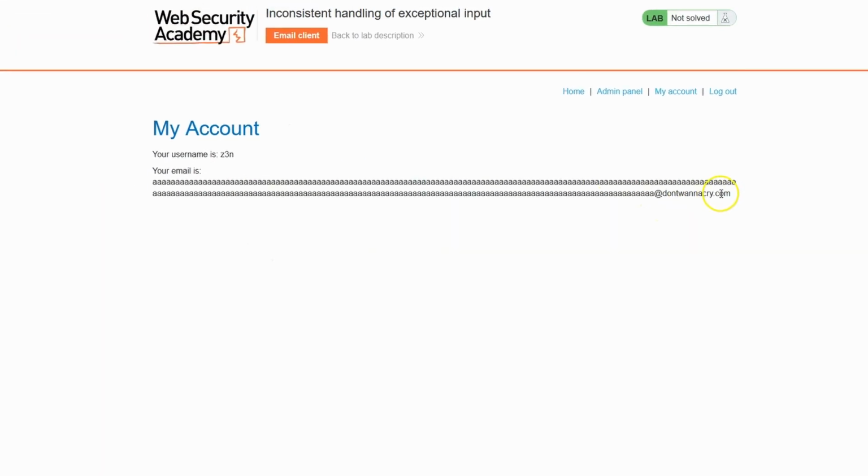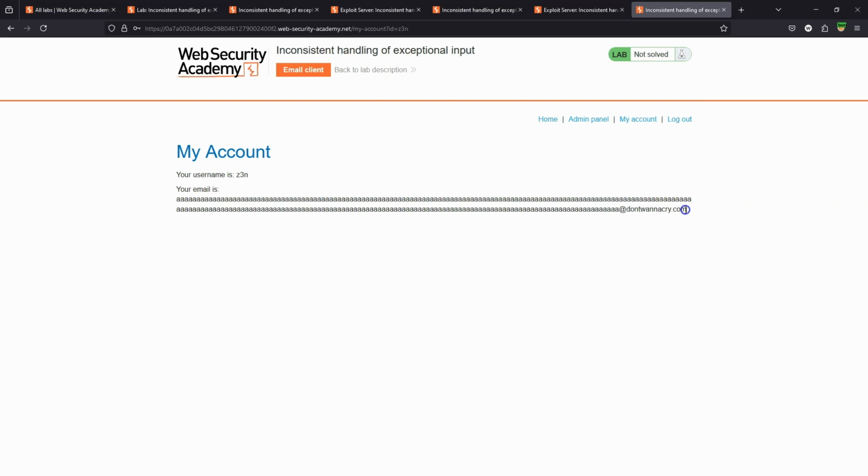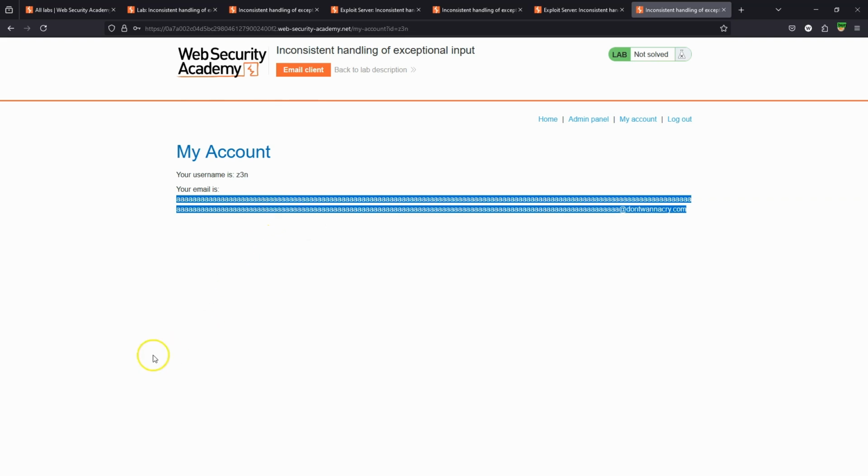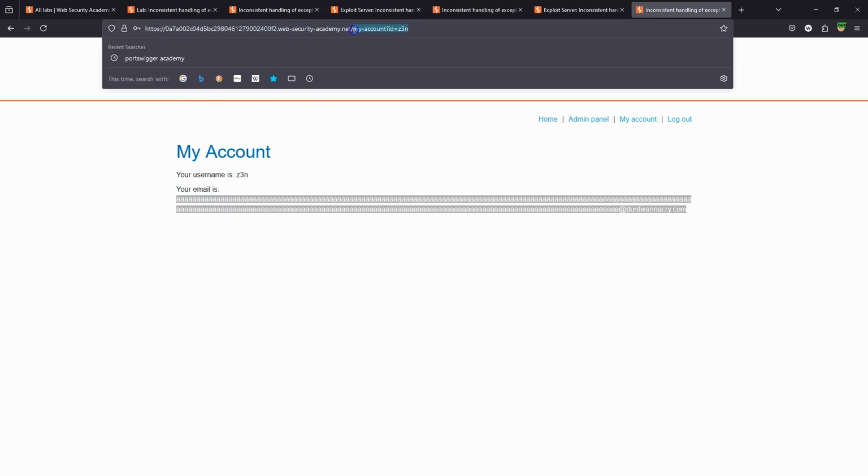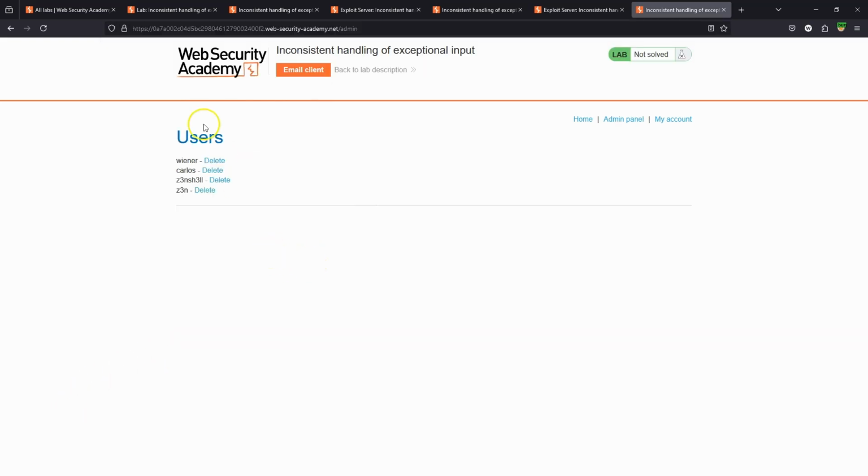Let's head to my account section and notice a truncation has occurred immediately after the M. So I suspect this is what's actually saved in the database at this stage. So now if we head to the admin panel, we're able to fully access the admin panel and we have the ability to delete users.